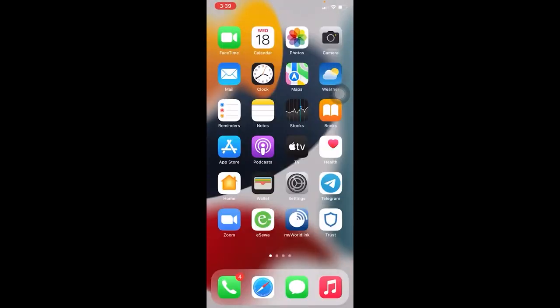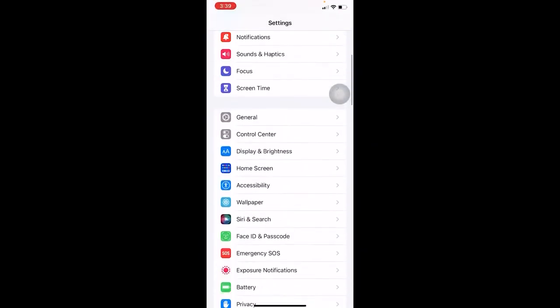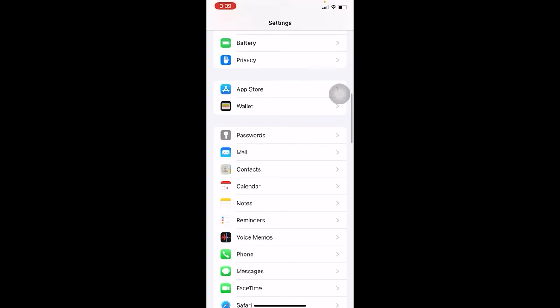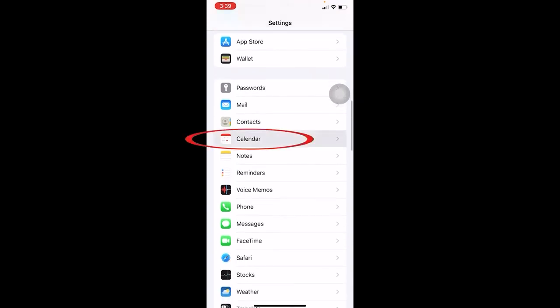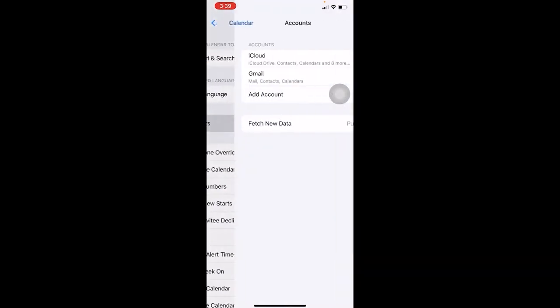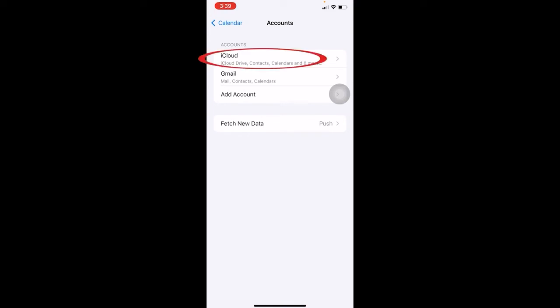Even after switching from internet to data and from data to internet, if it didn't work, what you can do is go to Settings over here, and in Settings scroll a bit down until you see Calendars. Once you see Calendars, click on it. Then go to Accounts, and in Accounts click on iCloud. Once you click on iCloud, if it asks you to sign in to your account again, then that's basically the problem. It happens because sometimes it will automatically log you out from your account, or your login period expires, so you need to log in again.